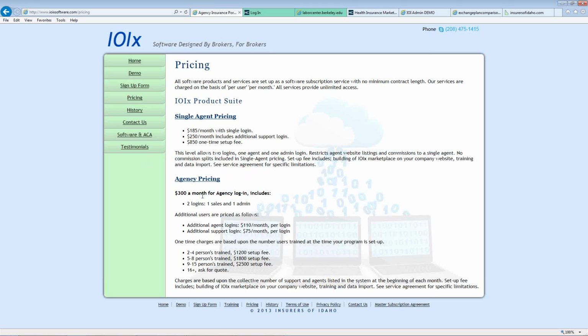But if we get into the agency, this allows multiple agents to have logins, each with their own specific URL and tied to your website, so that we can have multiple NPN numbers depending on which agent login is being used. So on an agency pricing, you pay a base charge of $300 a month, and then an additional $110 for every additional agent on top of two. You get the first two for the $300. And then support logins are $75 a month.